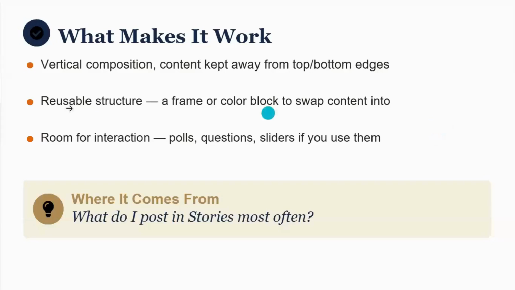What makes it work? Well, vertical composition is kept away from the top and bottom edges, whatever it is you're making. Make it a reusable structure. So a frame, a color block, you can just swap in and out frames, the picture frames in Canva, image frames rather. Make sure there's room for interaction, whether you want to add a poll, one-time questions, or a slider, whatever it is you want, but make sure you have enough room to update it with more of your content because remember, it's a template.